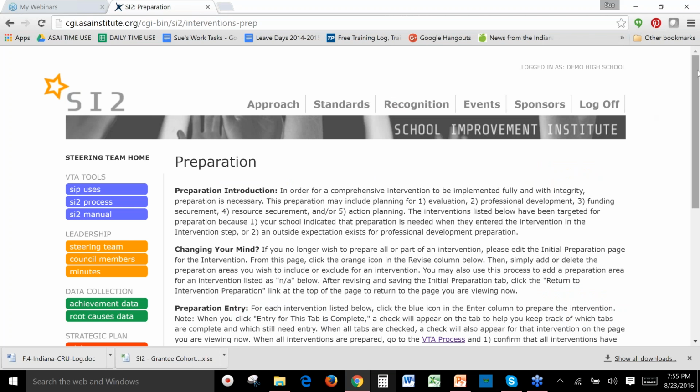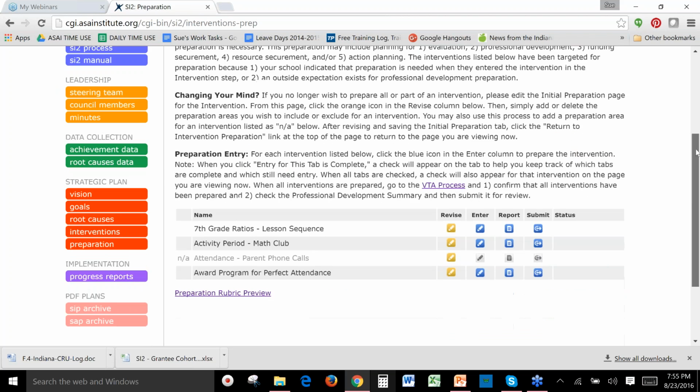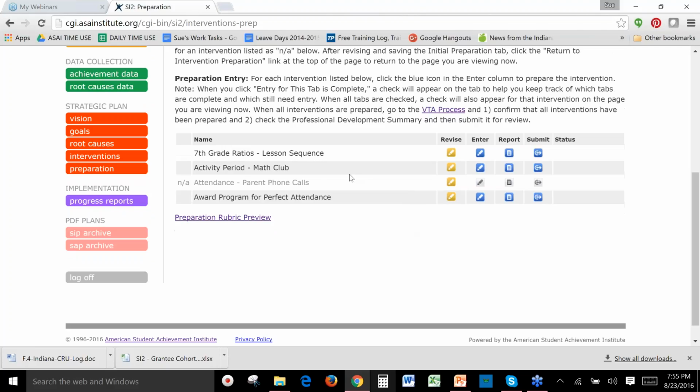And here are some instructions. And I'm going to scroll down. Here are all of my interventions. So for Demo High School, we just have 4. We know you're going to have a lot more than that. Okay, so first thing I wanted to bring to your attention is that one of the interventions is gray, and it says not applicable. That's because in the last step, I didn't indicate that I wanted to develop this intervention at all. I thought it could be done without any preparation.